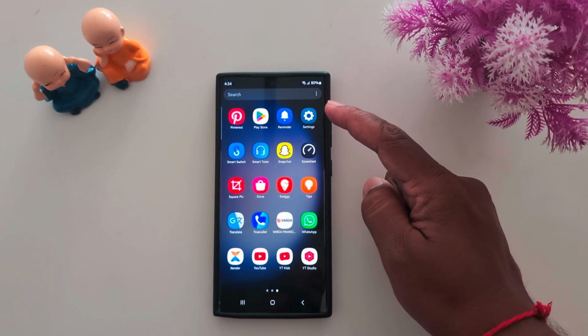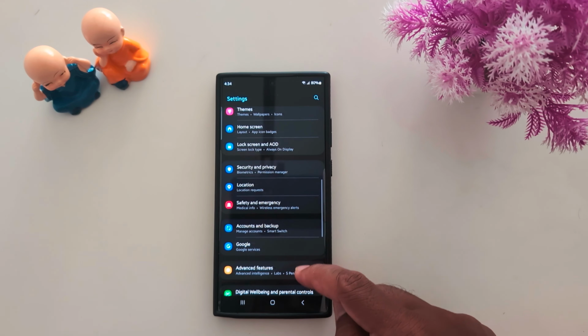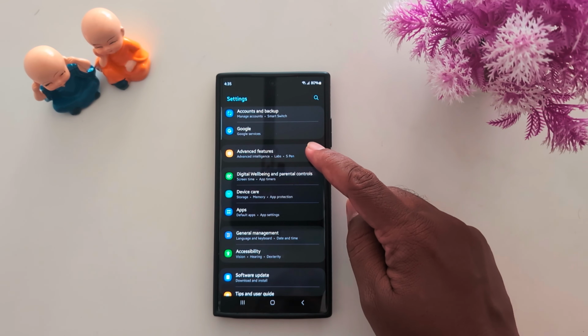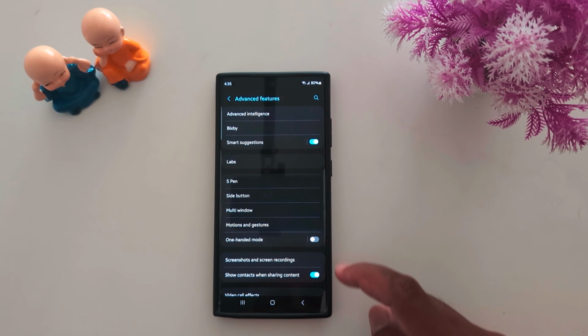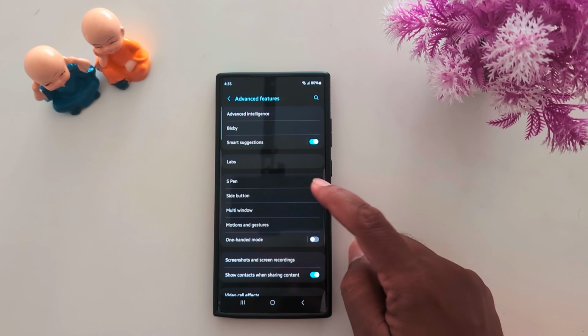Tap the settings app. Now scroll down and tap on advanced features. Now here you can find the side button option. Tap on the side button.